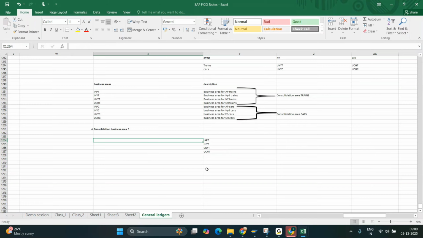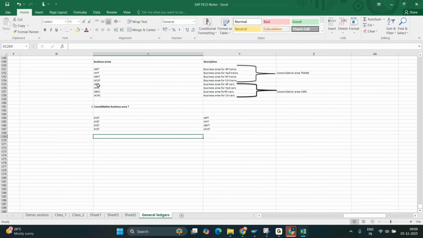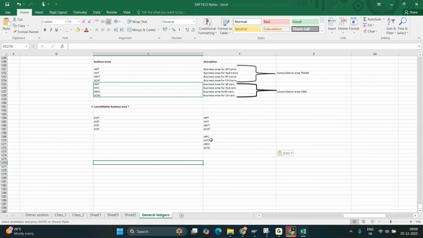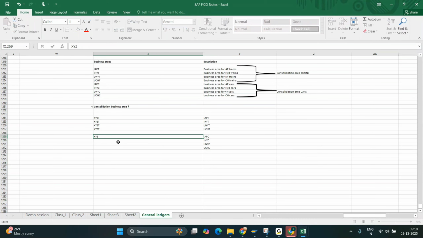So what would be the consolidation area for trains? Let's take XYZ. For XYZ Limited only, we are creating the consolidation XYZT. Okay, this is for trains. Now we have another consolidation where XYZ Limited wants to see the consolidation of the cars. So they should see whether this car product is running into profits or losses. Now let's go for XYZ. Instead of T, we take C, which is for cars as a whole.